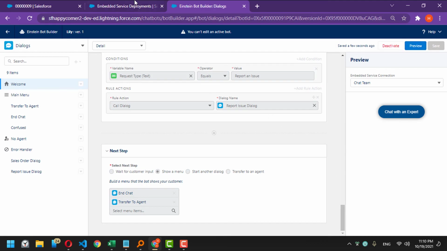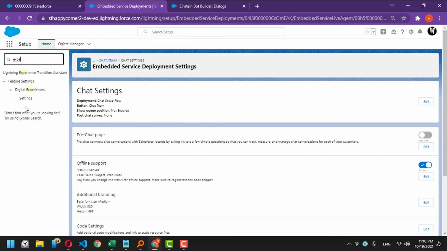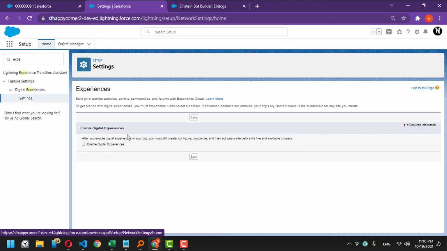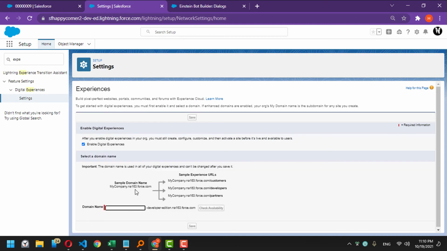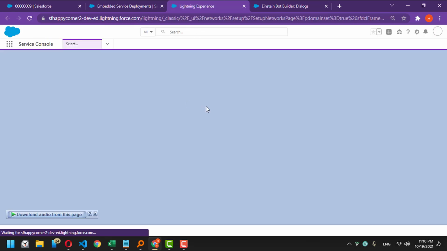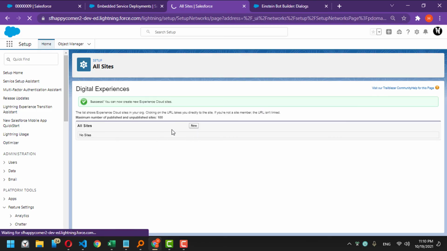That's great, so that's easy. And if you would like to add it to a community website, first of all, as I remember, we have to enable it first, and we can say Salesforce heavy. Okay, check availability, it's available, save. And open new website.